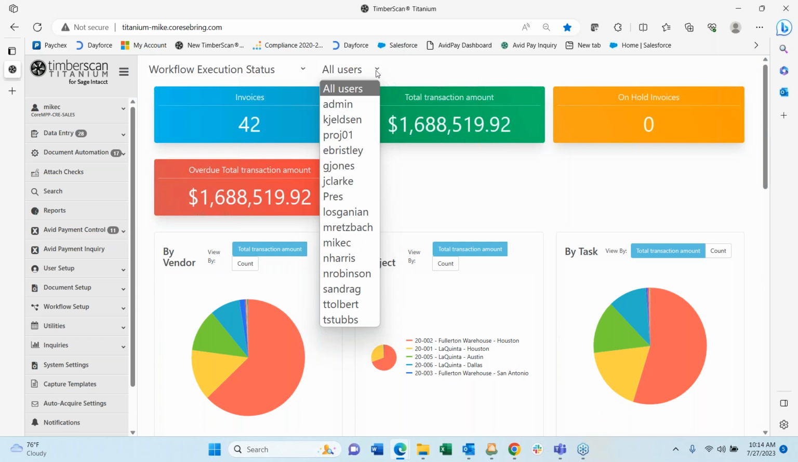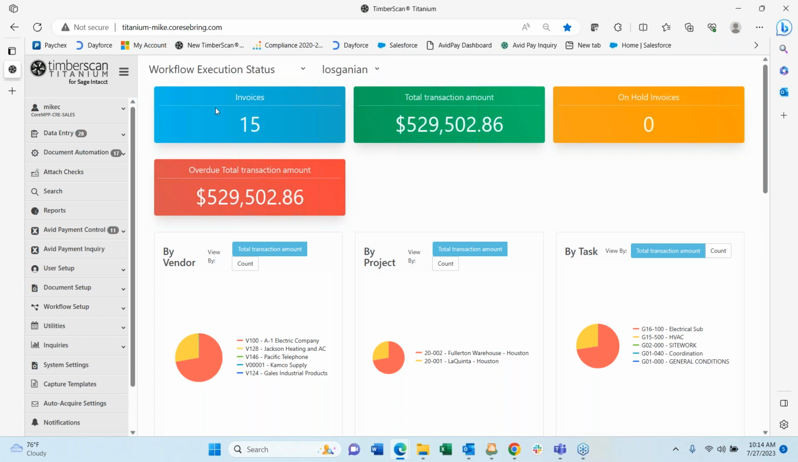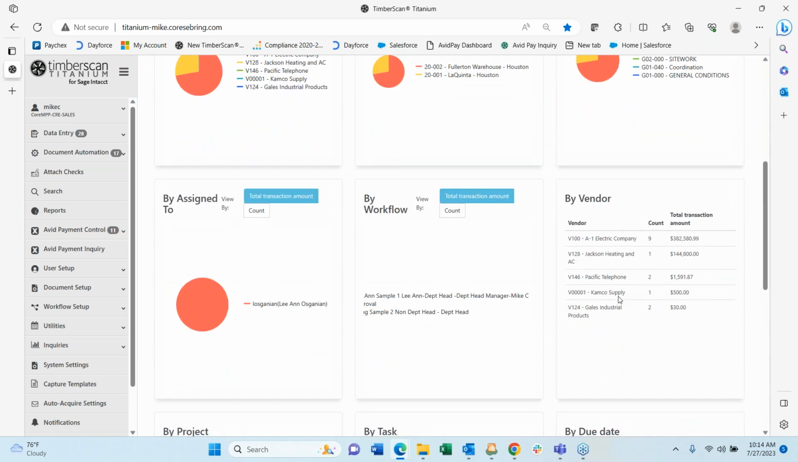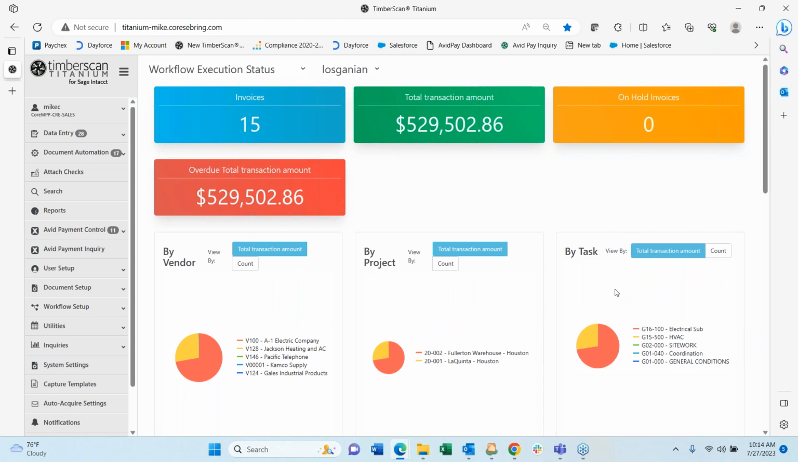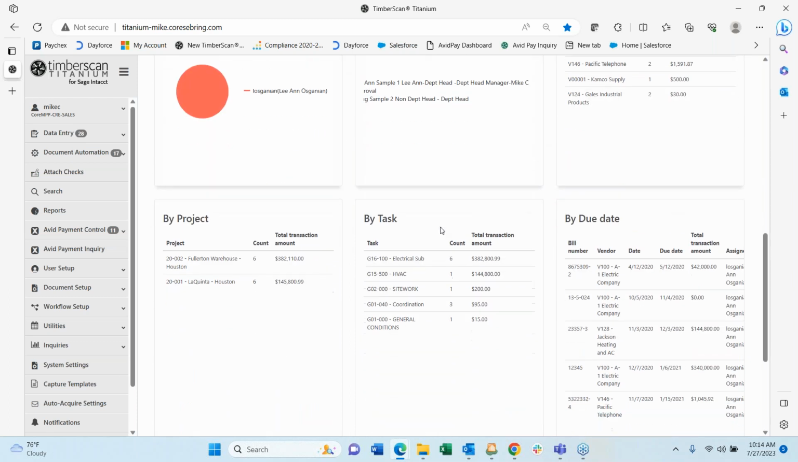But what's nice from that administrative lens is that I can start to drill in. So I could look at a particular approver and see exactly how many invoices they have outstanding. Who are the key vendors they're working with, and the total dollar amount that's outstanding? What projects is Leanne working on? What key tasks is she associated with in which we've got outstanding invoices? So it gives me that visibility to jump very quickly and see who has what, and how long, for example, they have been holding on to it.